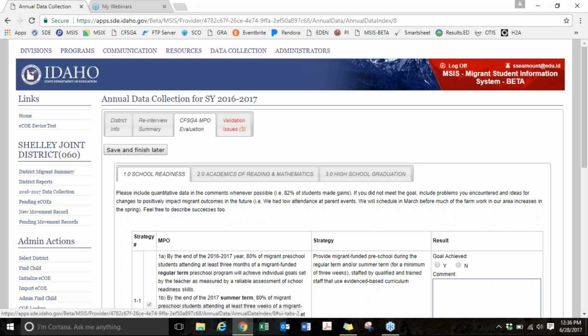The reason that it is not due in June at the same time so many other things are due here is because a lot of these MPOs, the measurable performance outcomes, relate back to the summer term. And since summer term has not yet happened for many districts in June, or is about to happen, or is concurrently happening, it would be too soon for districts to complete this document.